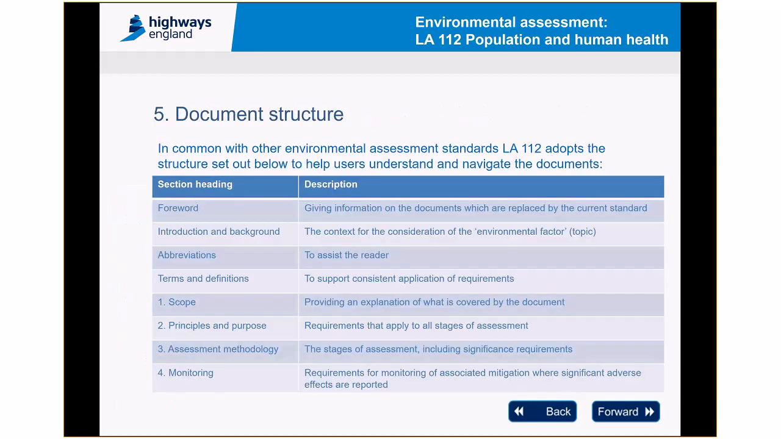As you'll see, the LAs have a common structure to them. Broadly speaking, this is something that you'll find in all DMRB standards at this point, and LA 112 adopts the structure which is common to most of those standards. The foreword provides you with an indication of what has been replaced. The introduction and background gives you the context and consideration of the environmental factor. Here I've highlighted that what we're referring to as population and human health is now known as an environmental factor, previously known as a topic. That terminology is adopted from the EIA directive and is a deliberate choice.